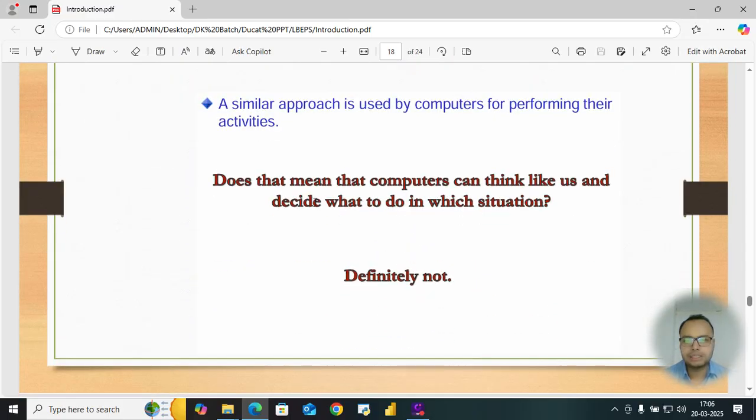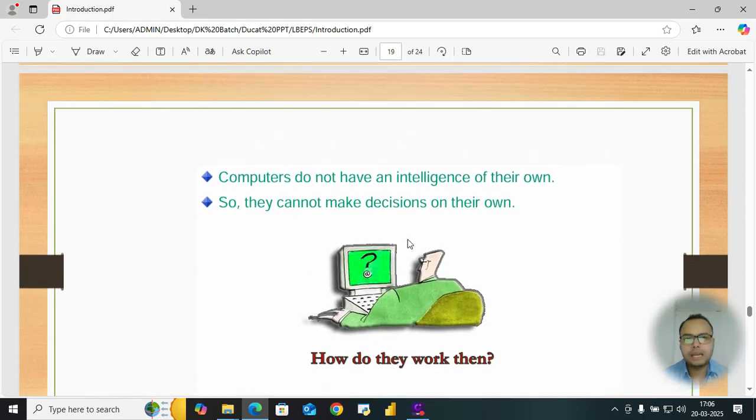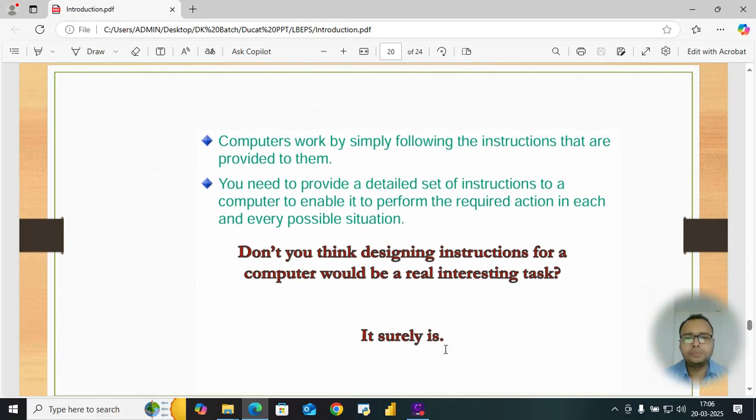And we also discussed whether a computer can think like a human being. Definitely not, because a computer doesn't have its own intelligence. A computer always works on the set of instructions of the user, right? Computers do not have any intelligence of their own, so they cannot make decisions of their own. Then you ask, how does a computer work? A computer works by simply following the instructions that are provided to it. I mean, whatever instruction we give to the computer, the computer always works on it, right? You need to provide a detailed set of instructions to the computer, enabling it to perform the required action in each and every possible situation.